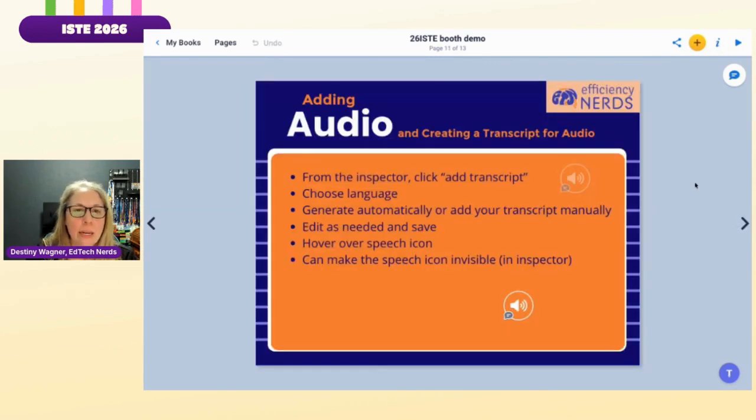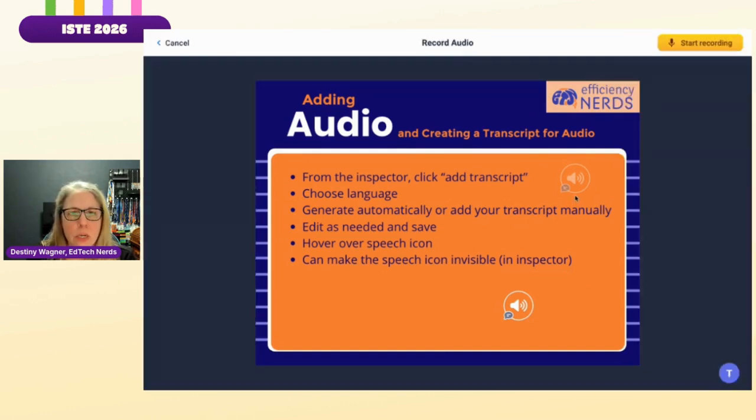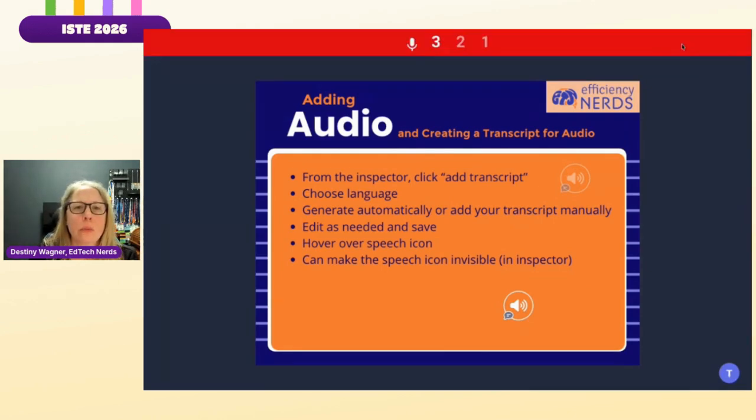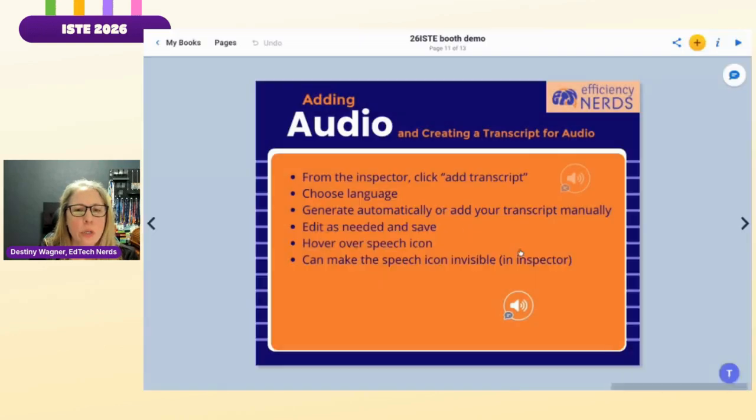Next, we have adding audio or creating a transcript from an audio. So from my inspector, I will click the record button down here. And this is where I record my audio. Start recording. 3, 2, 1 countdown again. Hello, Cami and Book Creator family. I hope you're having a great day. I click stop recording. I will use that recording, and then you'll see this little speech icon show up right here. I'm going to move it to the top so it's a little bit more visible on that blue background. I like the color contrast.